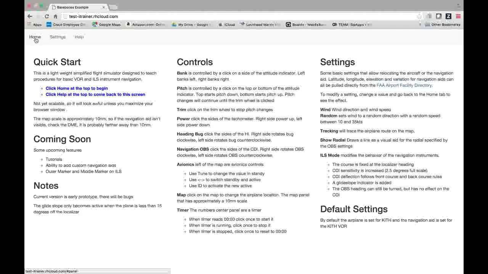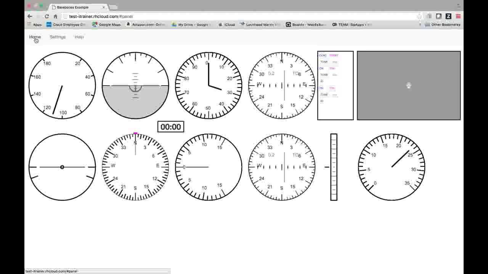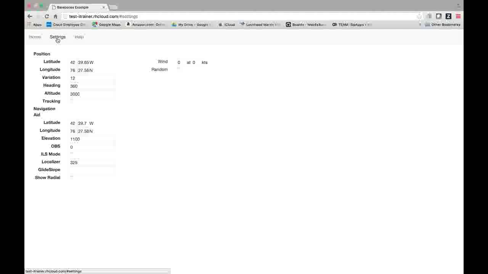So just reviewing, if you click on the Home tab, that shows you the basic plane instruments. On the settings page, you can set position by latitude and longitude. I wouldn't recommend it. It's easier to click on the map. You can also set your magnetic variation. That's not terribly useful either.